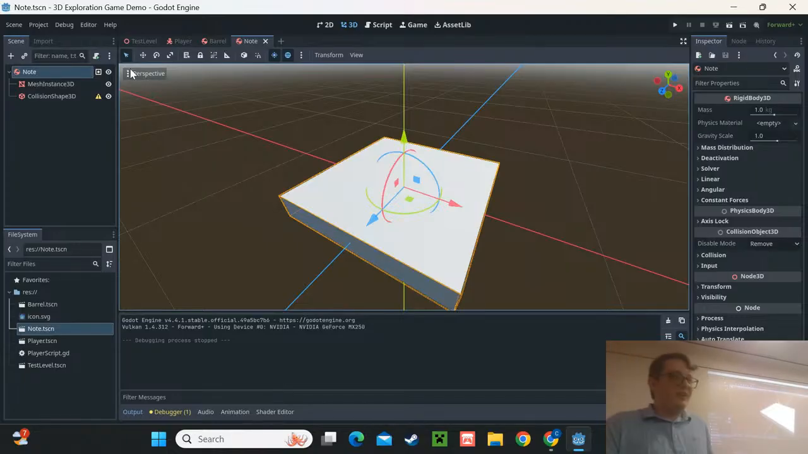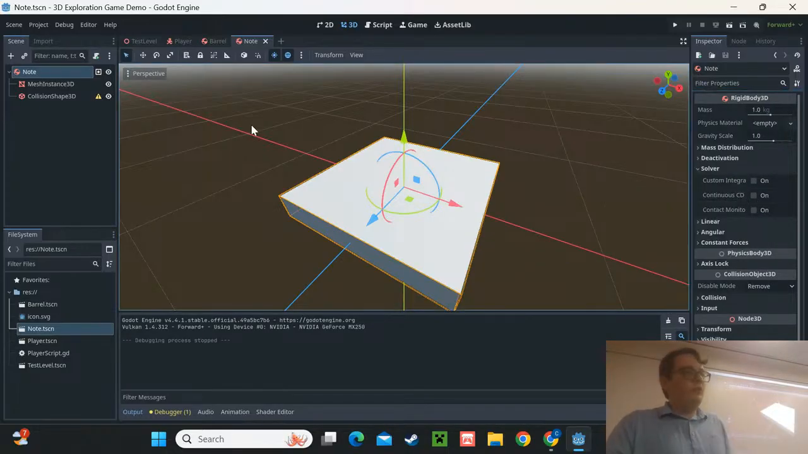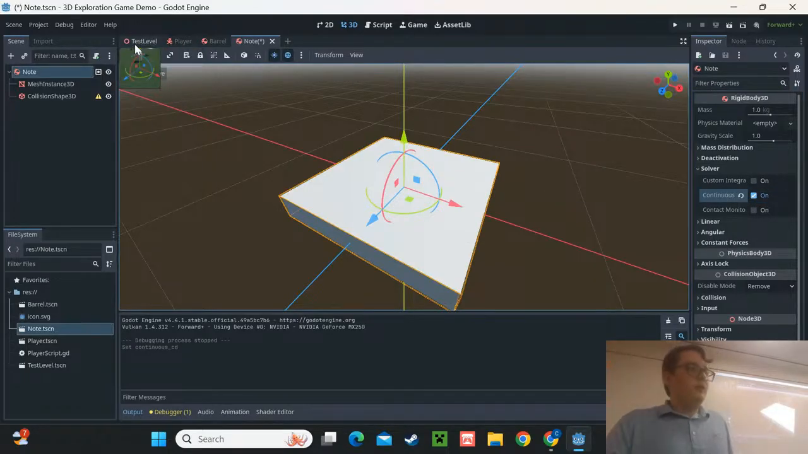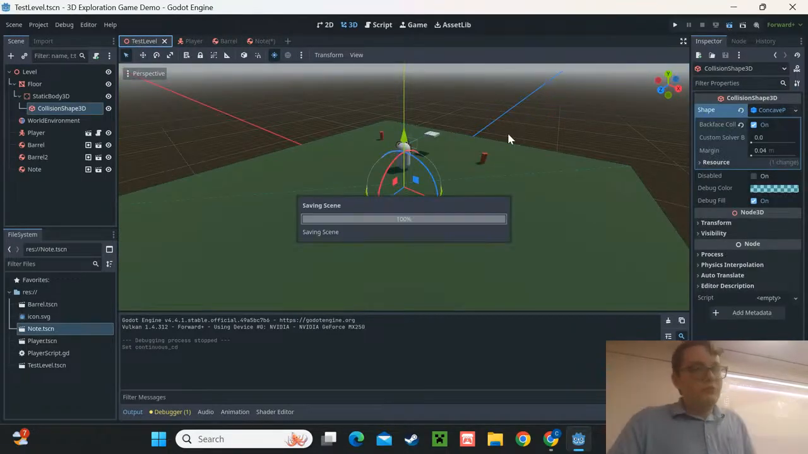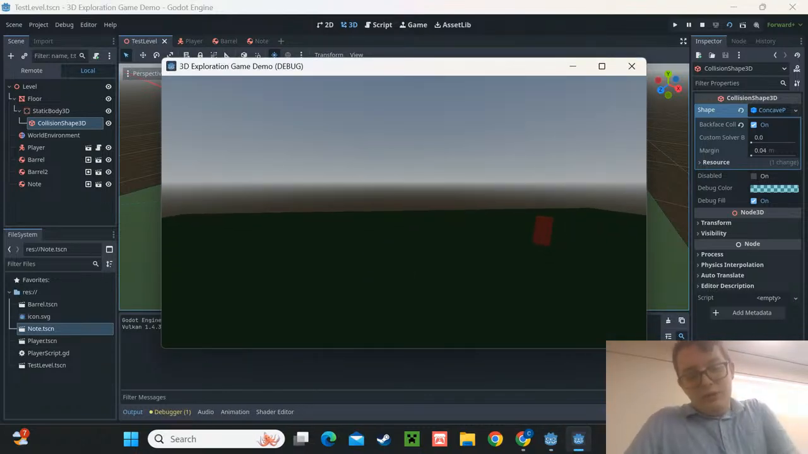I don't know why. But yeah, so I'm doing a few things to try and make this guy work a little bit better. For instance, we can change the solver for our note's rigid body. You go to your rigid body, go to solver. We do continuous CD. That's for collision detection. We go back to our test level. That might be what fixes it. Otherwise, we might just need a bigger note. Okay, we just might need a bigger note for now.